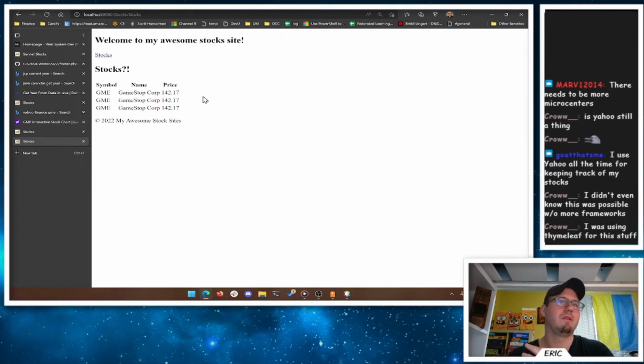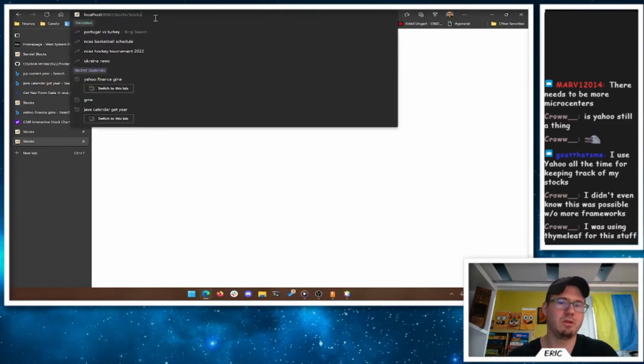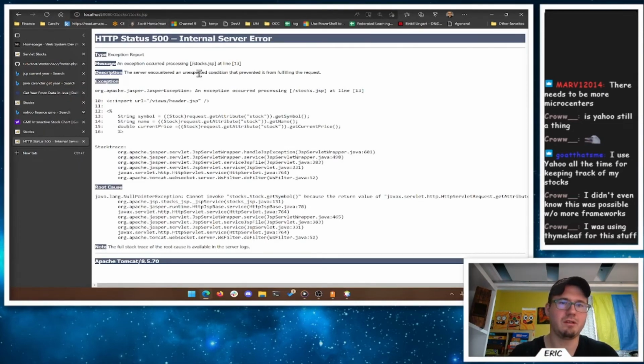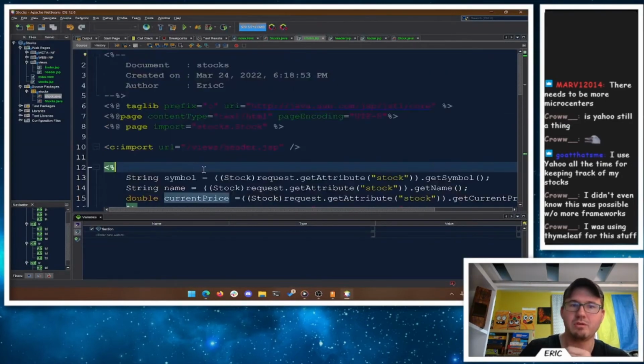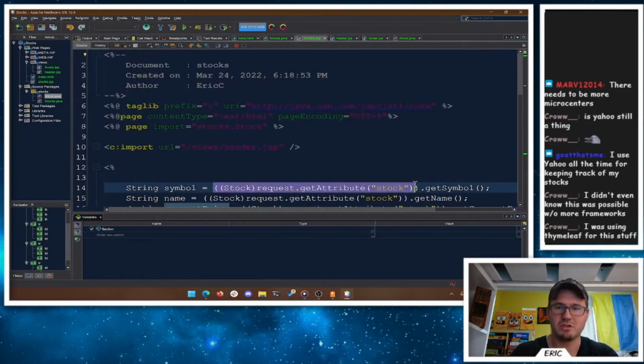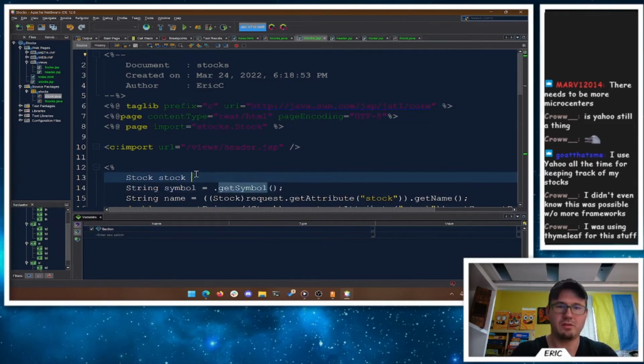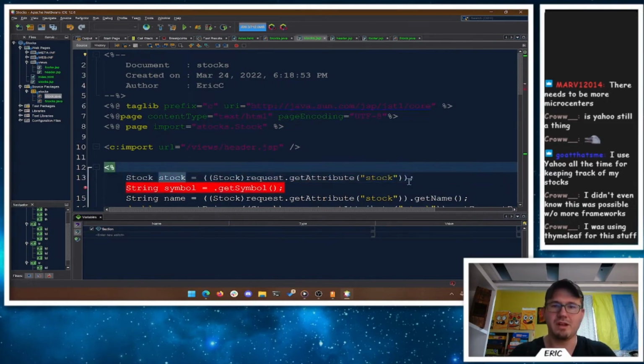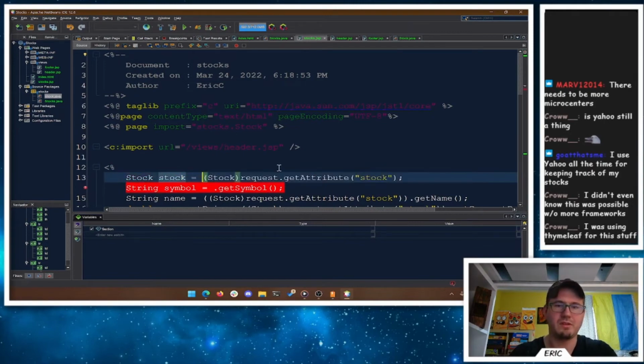So one of the cool things about this, though, so if I were to go to stocks.jsp, oh yeah, no, this is right. So at line 13, this crashes here. At line 13, there is no attribute stock because we went right to the JSP, not to the servlet. So what we would probably want to do here instead, we'd want to make this stock object, which is probably better to do it this way anyway. We'd say, hey, I want a stock equals getting the attribute of a stock type here. I think then we can get rid of some of these parentheses.